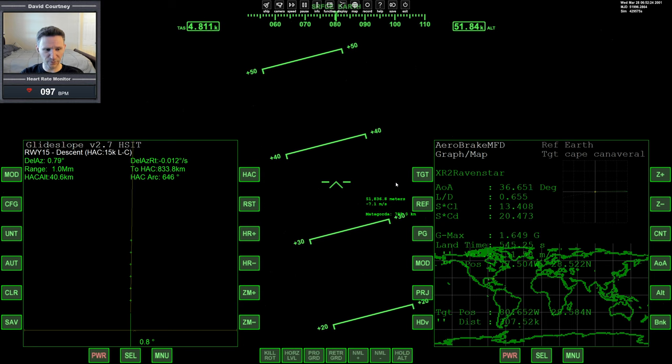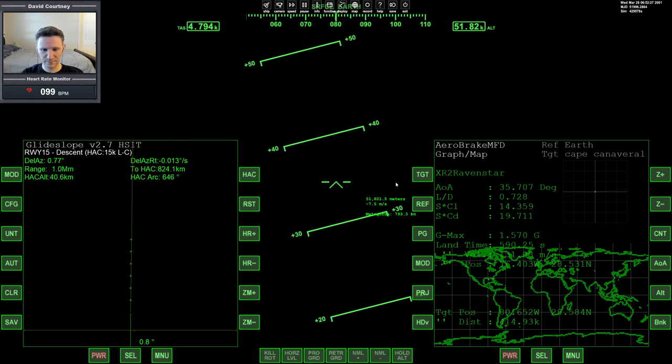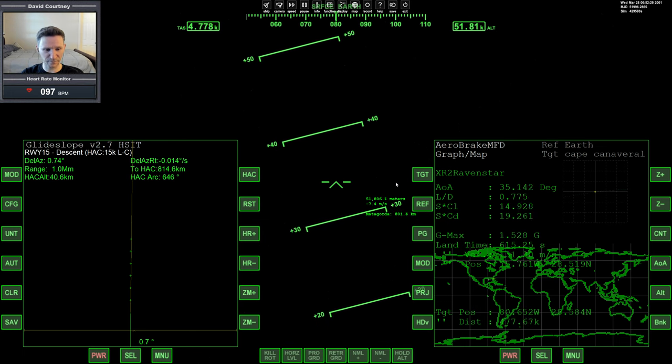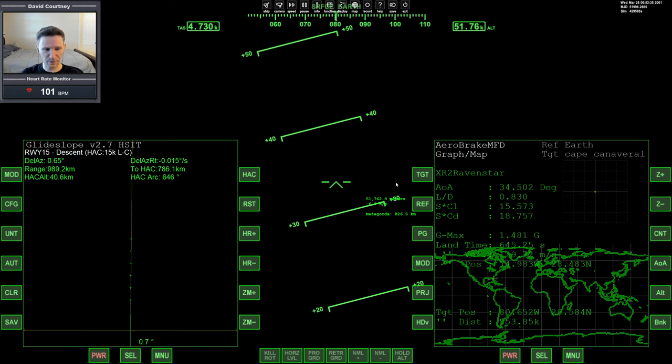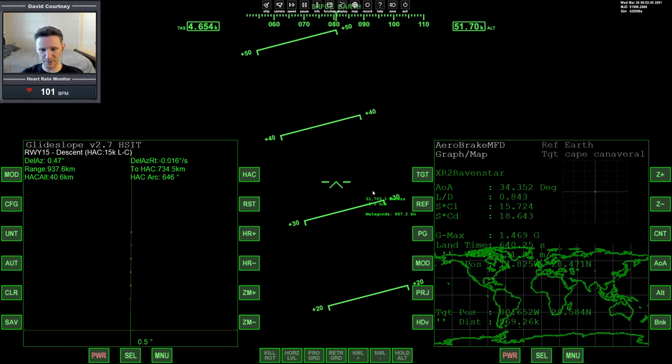So let's go ahead and lower the nose a little bit. Hold on to a bit of the speed. So we are almost in alignment now. You can see we're just 0.6 degrees out, and in looking at what we have over here, we can also see that we're really well aligned. So we're going to roll back out here in just a moment.